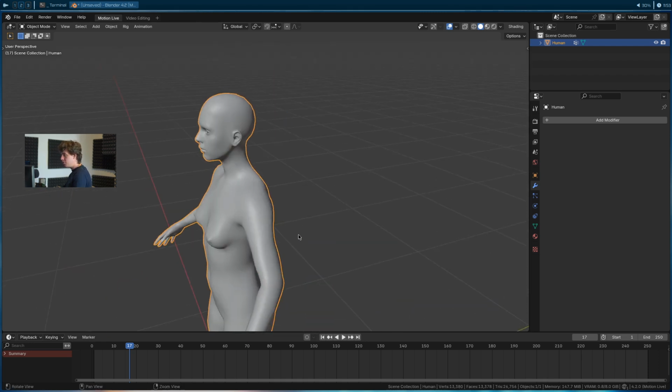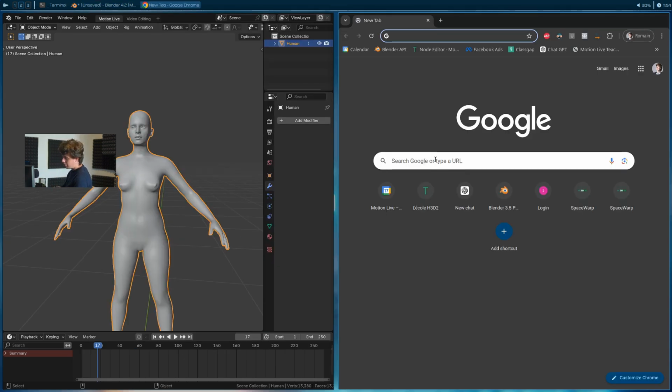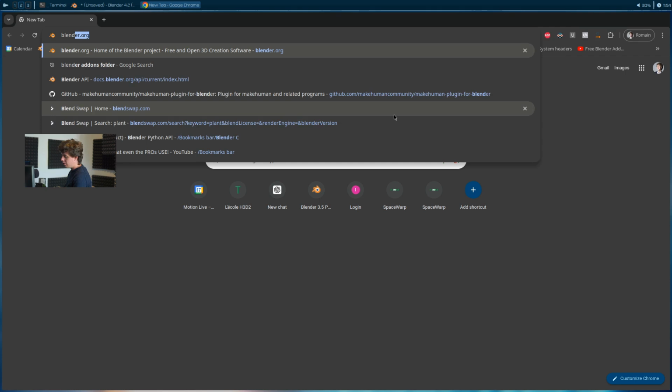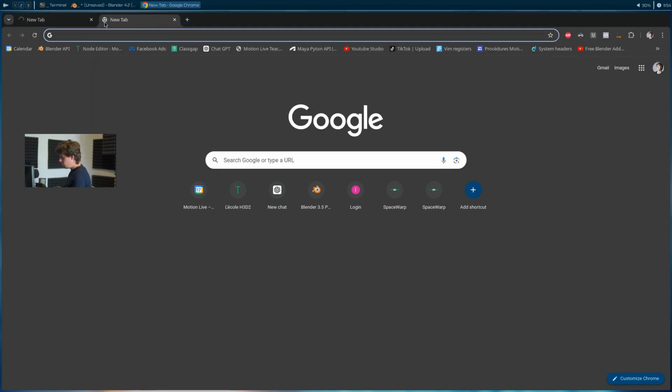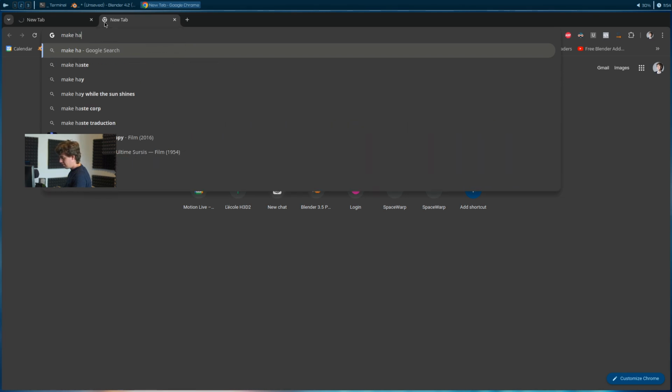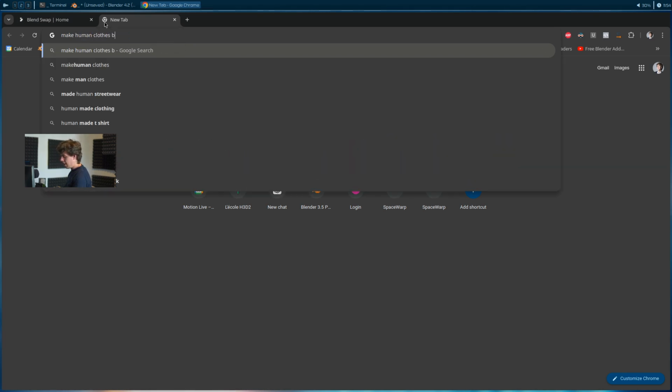So it's really, really useful. It's pretty awesome. If you want to have some clothes and hair and stuff, you can just go on Blend Swap. That is really cool stuff too. And you can find anything you want in Blend Swap, right? And I think even Makehuman has a Makehuman clothes bank.